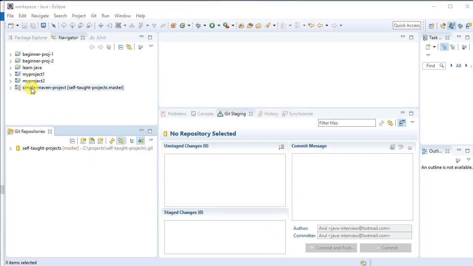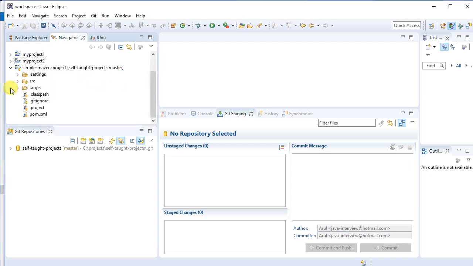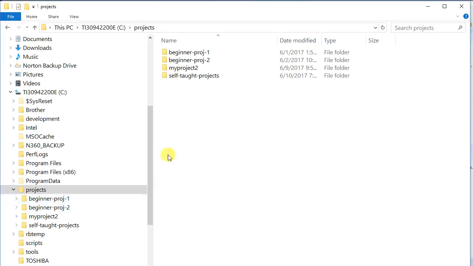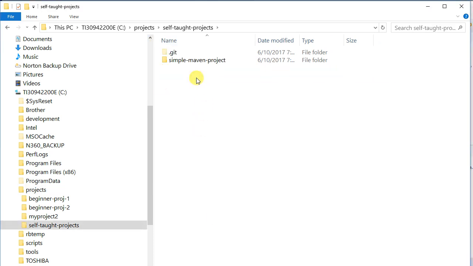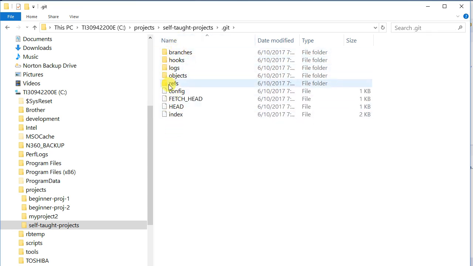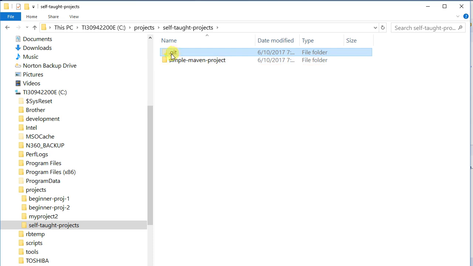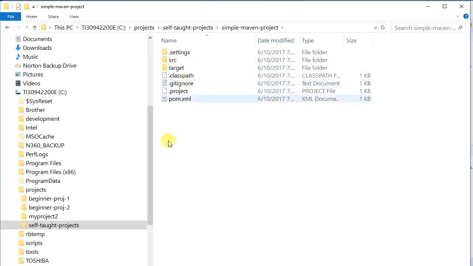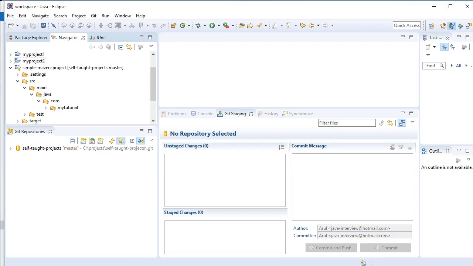Now if you see it, you can see simple Maven project. You've got a cylinder in there, it's repository based, it's in the repository. Then these are the source main, Java, com, so it's basically in the Maven structure. And if you go outside, now you can see under C projects, self-taught projects here, .git, this is the local repository. Inside here you've got all the metadata for the local repository, and outside the .git is a simple Maven project. Basically this is the working area, outside the .git folder.